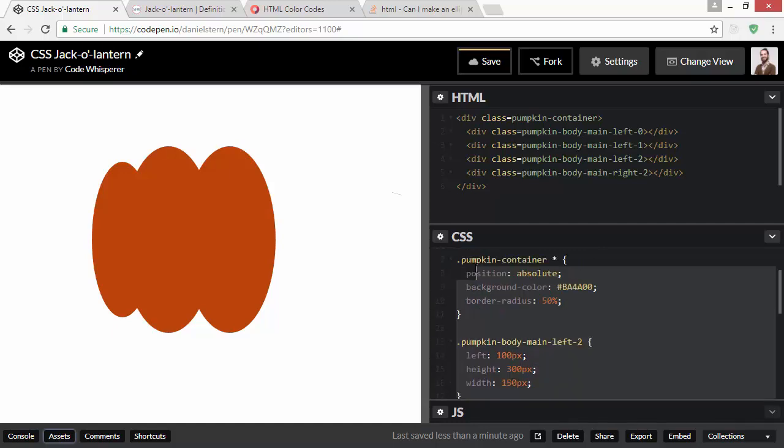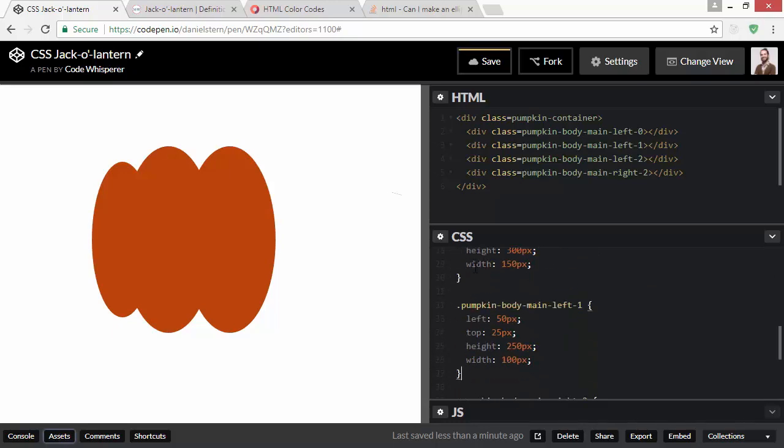Now let's make left zero, the farthest to the left. So I guess it'll be left zero, top 50, height 200, width could be a lot thinner, let's say 50. Ooh, that's too thin. And let's actually make the left more like 25 pixels. Great, so you can see the shape of a spooky pumpkin starting to come out.